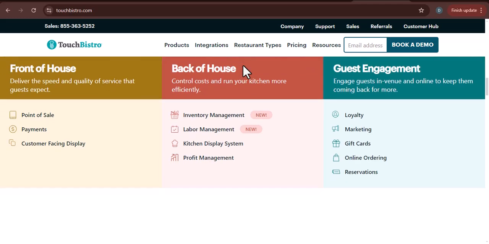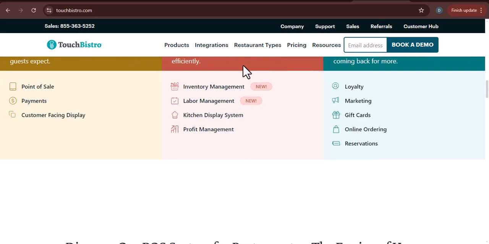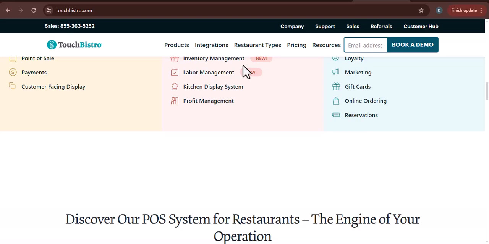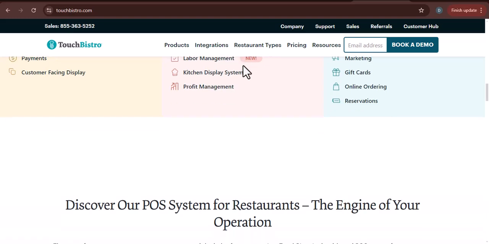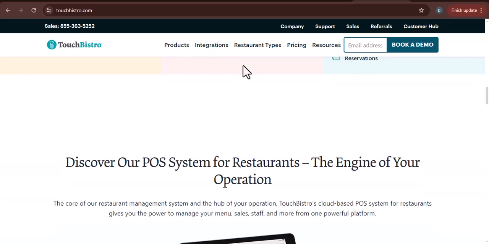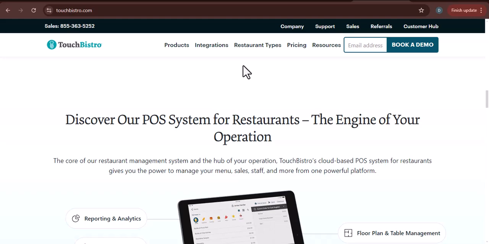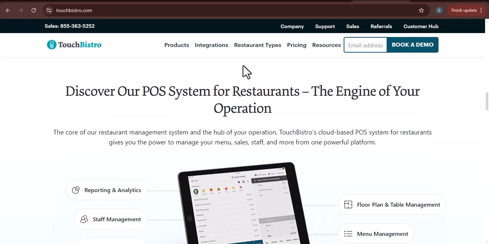Setting up TouchBistro inventory. 1. Creating item categories. Start by creating item categories. This helps you organize your inventory and make it easier to track specific items. For example, you might create categories like produce, meat, seafood, and dairy.